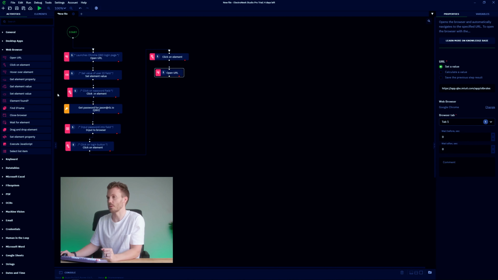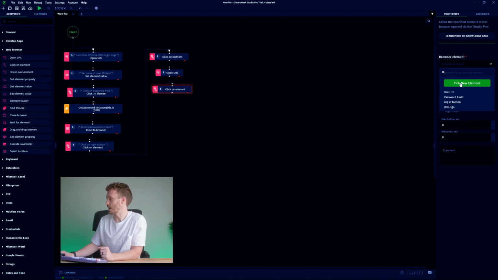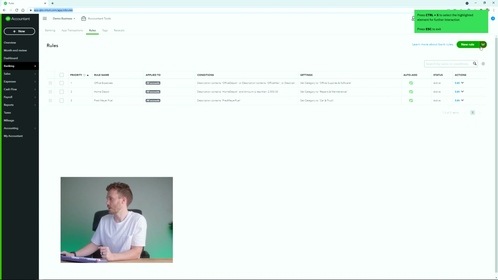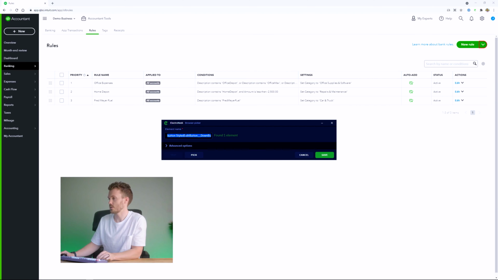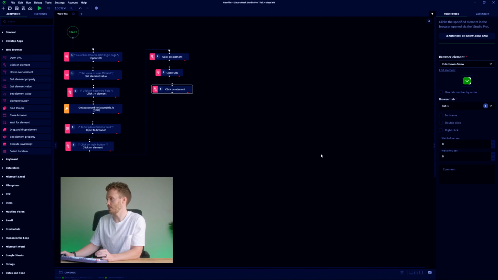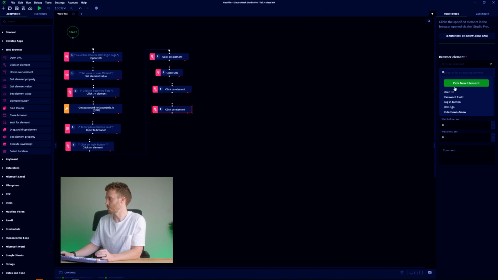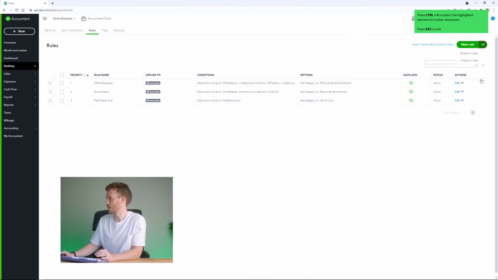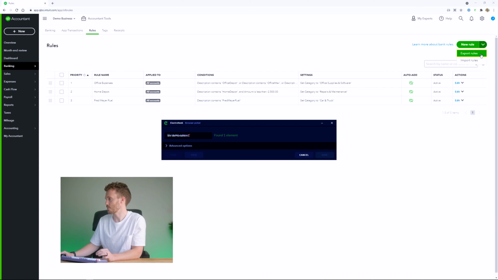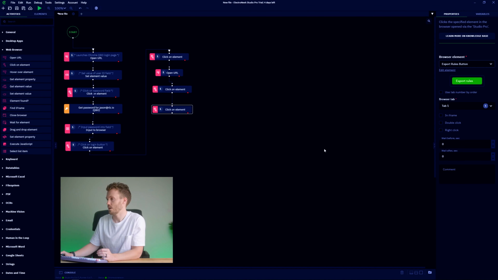Then we need to click on a couple of things. So click on an element. Let's go select the element that we want to click on. It's going to be this little down arrow deal here. Control X. We'll just call this rule down arrow. Save. And then we need to click on the export button. So pick a new element and export rules. Export rules button. Think that'll work? I don't know. Let's see.